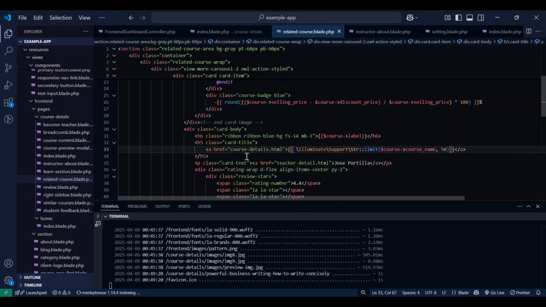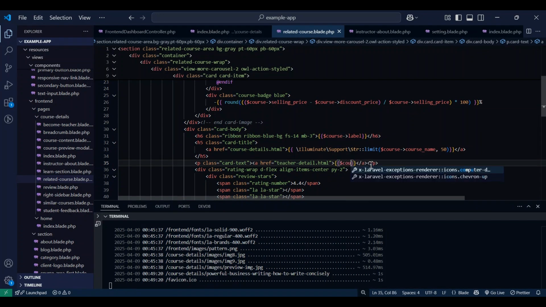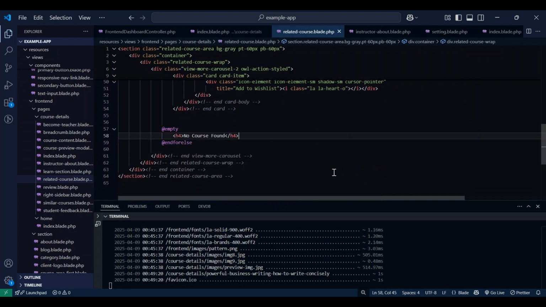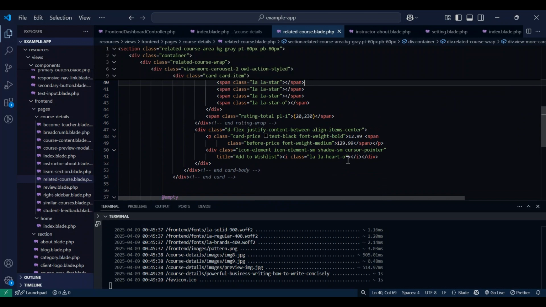And yeah, and also look at this. This is an instructor name actually. It should be dynamic, so better course to be the user. It will be the name, and this section will be worked on later. And here also this is the card actually. It's simple.